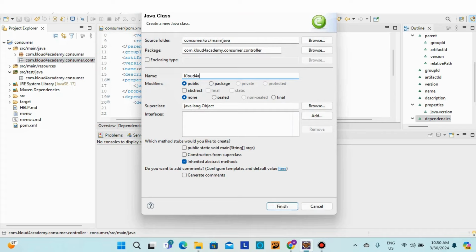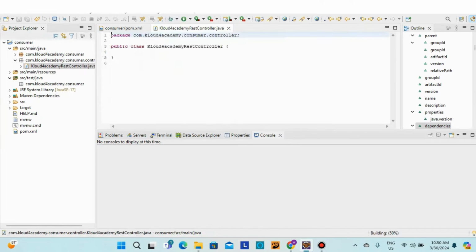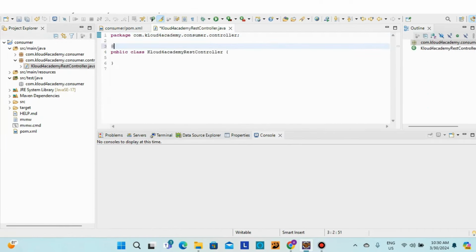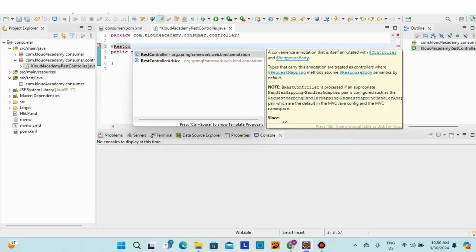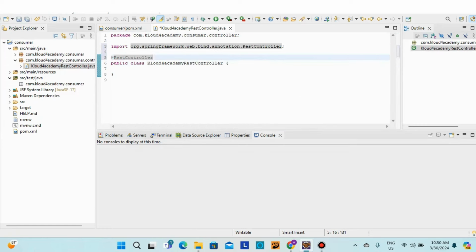Cloud for Academy REST controller. I'm creating a REST controller, so whenever we are creating that, we have to use annotation, right? Spring Boot is annotation based. There are no XML configurations which we need to do like in Spring, right? Spring Boot is everything annotation based. There are no XML configurations required. Simply you can add @RestController, it will automatically inject, scan the package and add it into the class path, right?